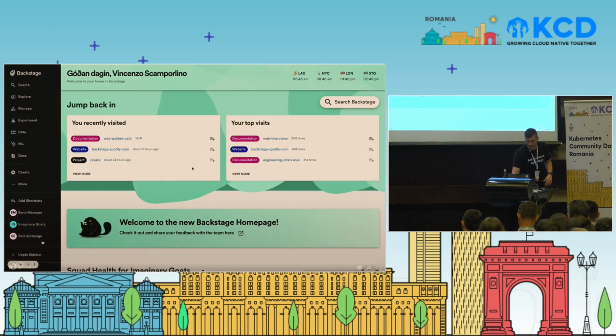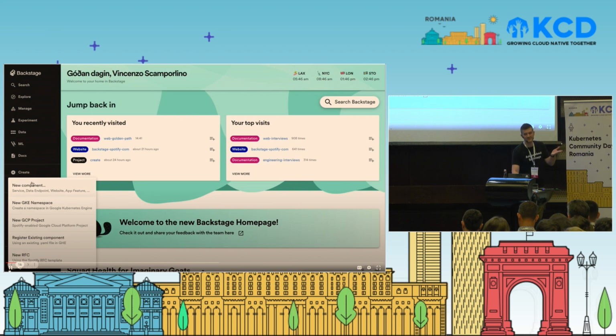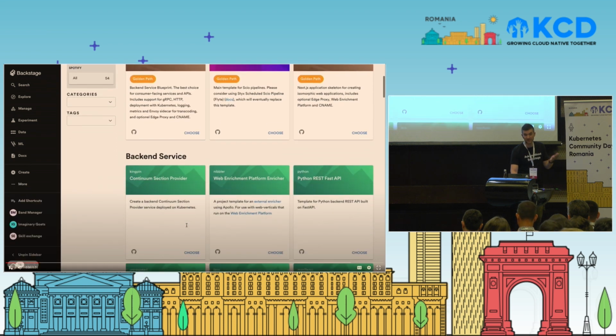So if I want to create a new component in Backstage, this is what you do. You open Backstage, press the Create button, select New Component, and then you land on this page where you have a lot of templates you could choose from. The templates are related to the software that you want to bootstrap. So a Spring Boot application, a React application, a Python application, this is up to you.